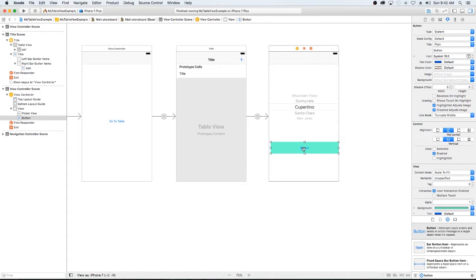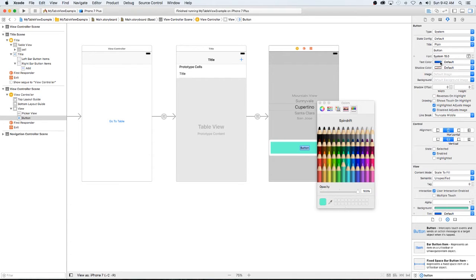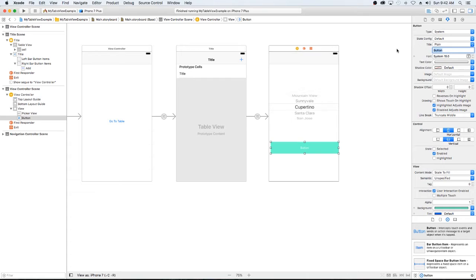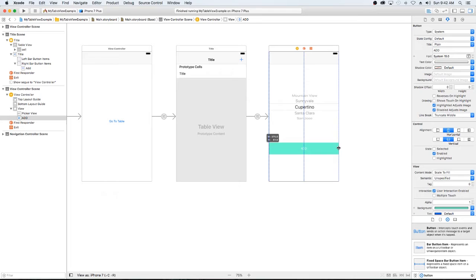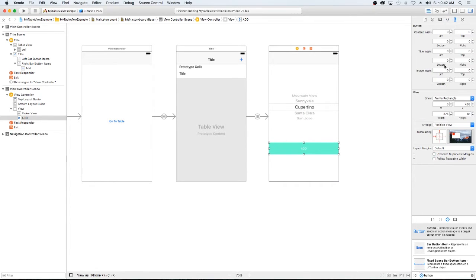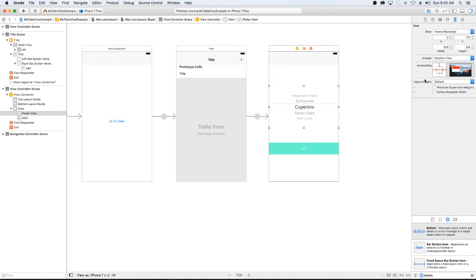Let's make that green. Let's change this text color to white. Okay. Let's change this to add. Okay. That works for me. Does it work for you? I hope so, because like I said, it works for me. Okay, so we want this to stretch this way. I think that's good. And we want the same thing for this.